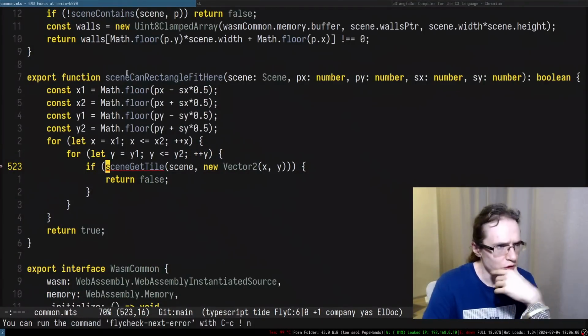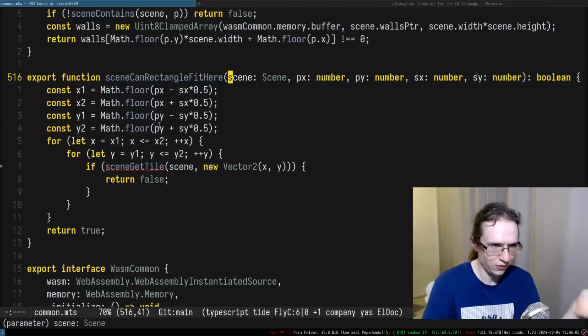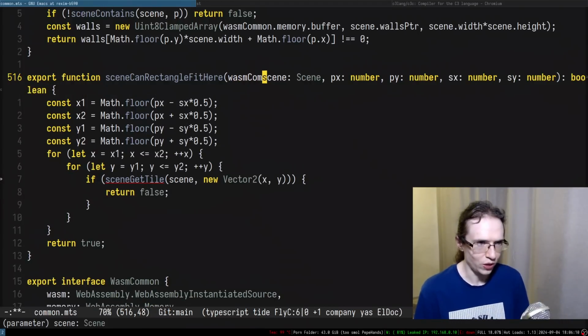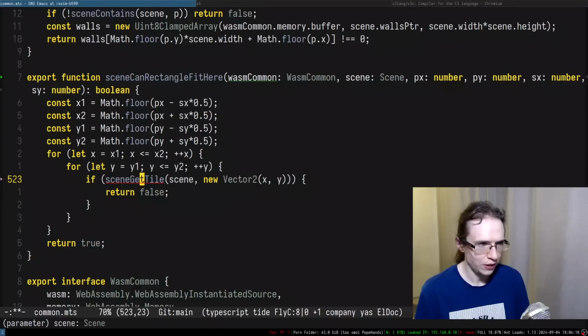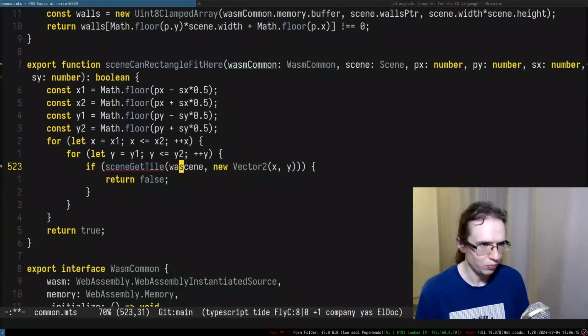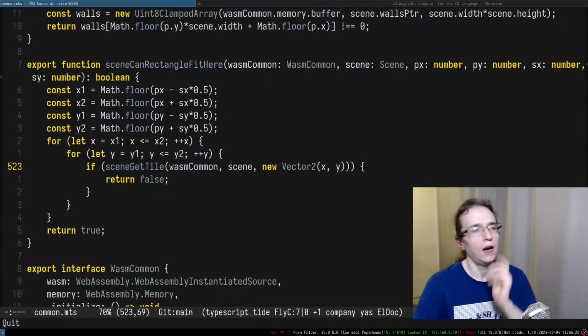So this one is rather interesting. Scene can rectangle fit here. So now every time I need to access the scene, I have to have access to WASM common somehow. WASM common, right? And get tile, right? So I just pass WASM common like this in here. So I have to pass it through everything in here.